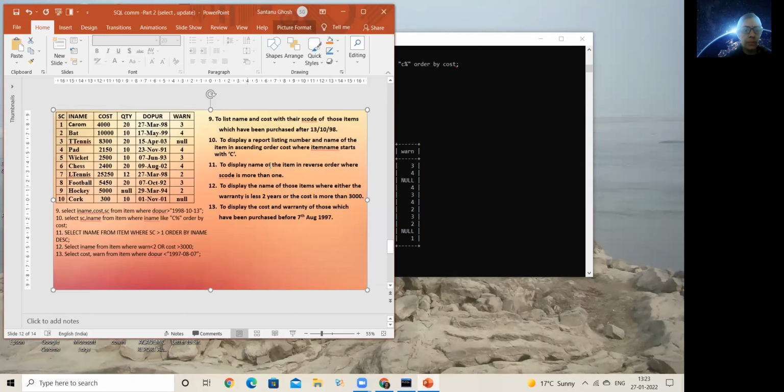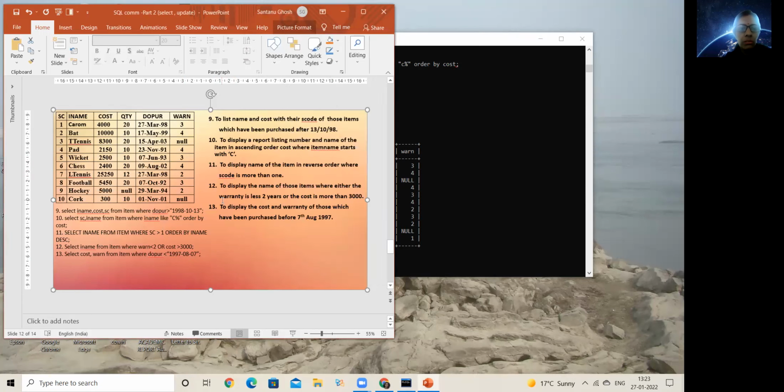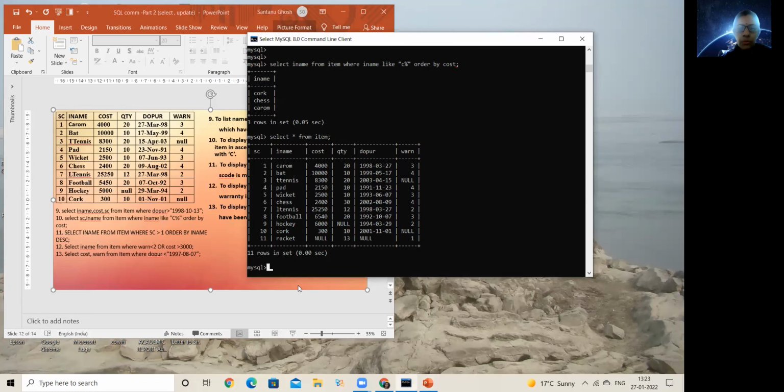I think I have it in some question, yes, the 11th one, the next one only. Name of the items in reverse order, where S code is more than one. Okay, names itself in reverse order. Condition is S code has to be more than one. So first item ko chhod ke baki everything it should display in the ulta order, right? So I want the I names to be displayed from table name, where SC is not equal to 1, right?